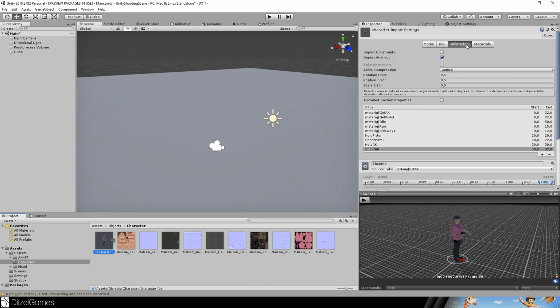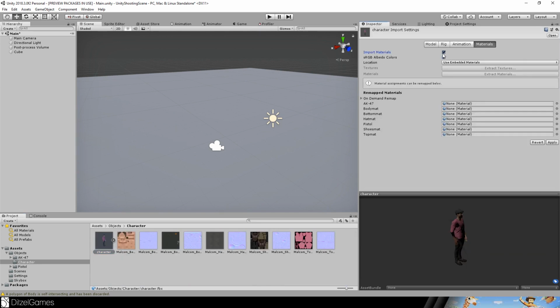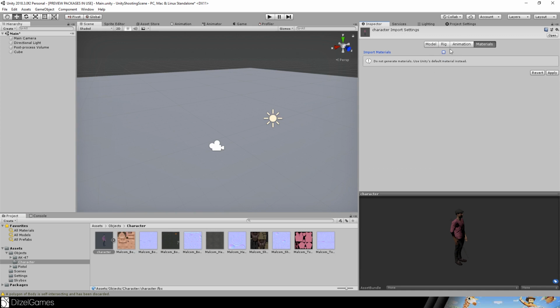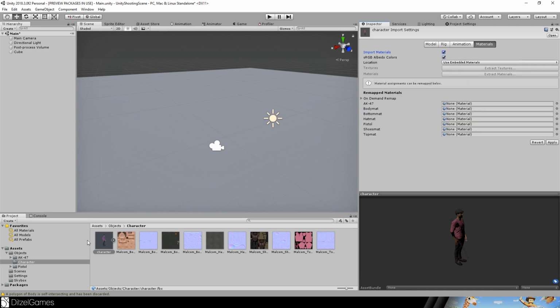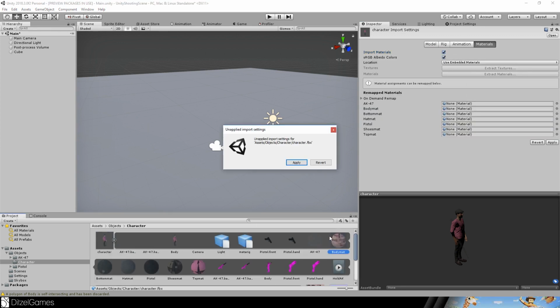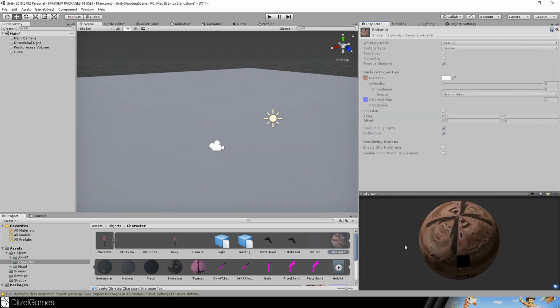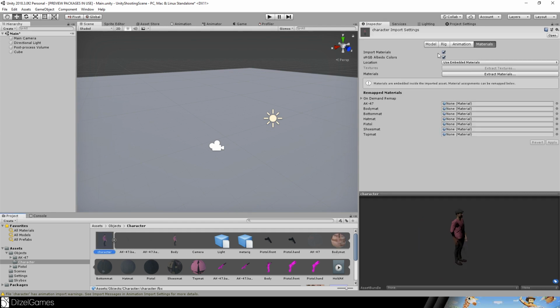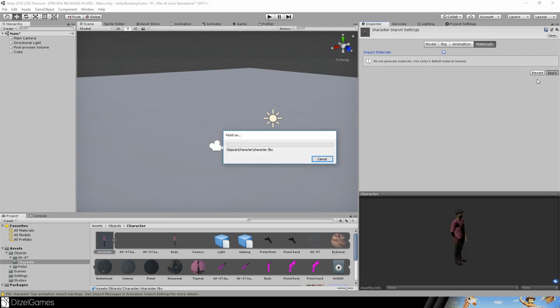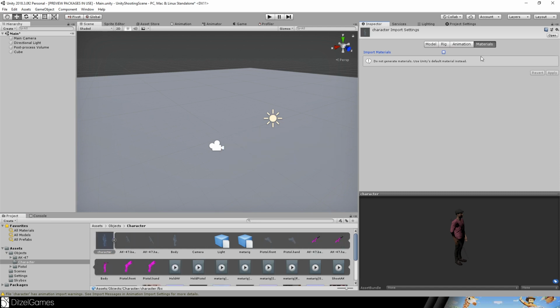So these are the animations. Let's go to the materials. I don't want to import them. I don't know what you are used to. So normally they are imported. So for example, you have the body material already done. You can use it, but I would like to remake them, especially when I have some more maps I want to apply.